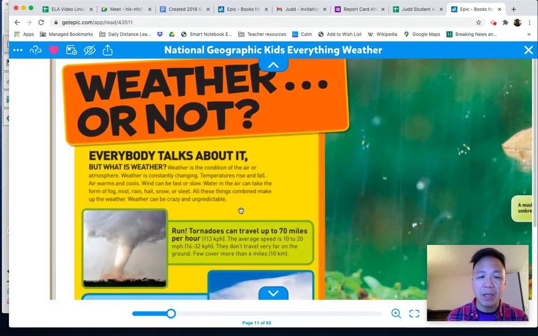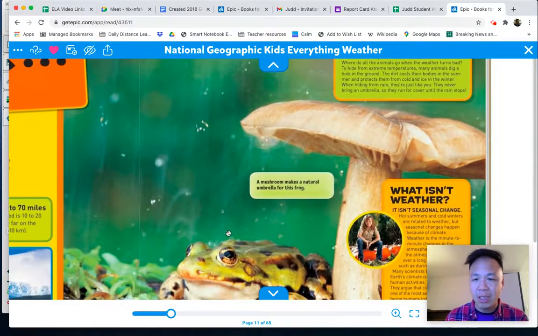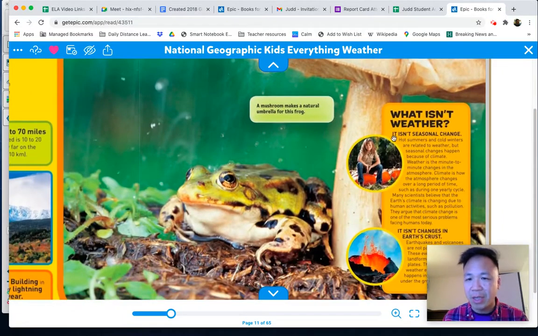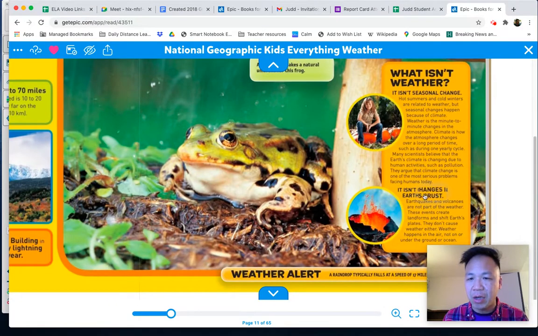Okay, I get it. So weather is the condition of the air or the atmosphere, and that's it. But I saw over here, it said, what isn't weather? And here, it's funny because it isn't seasonal change, and it isn't changes in the earth crust. And that's a good thing to know because sometimes we confuse earthquakes and volcanoes with weather. Turns out it's not. And here, I didn't realize it was going to talk about seasons too, but I thought that seasons might be the same as weather, but no.